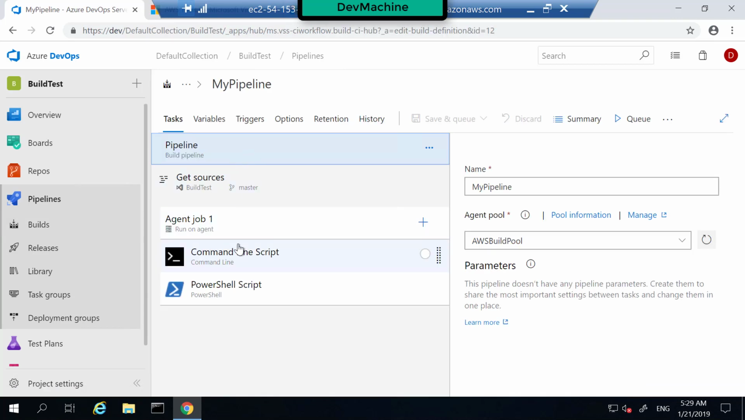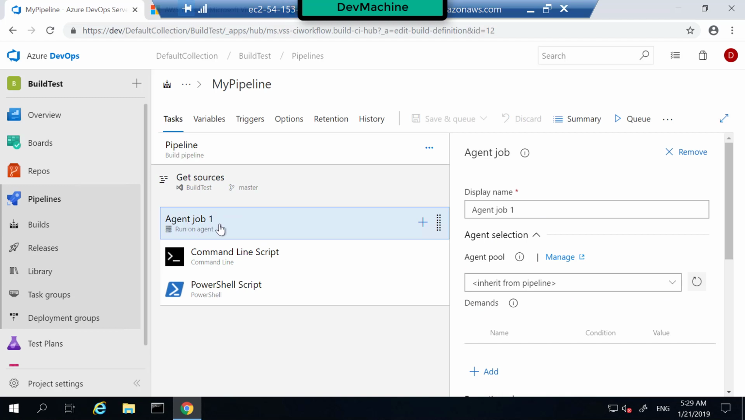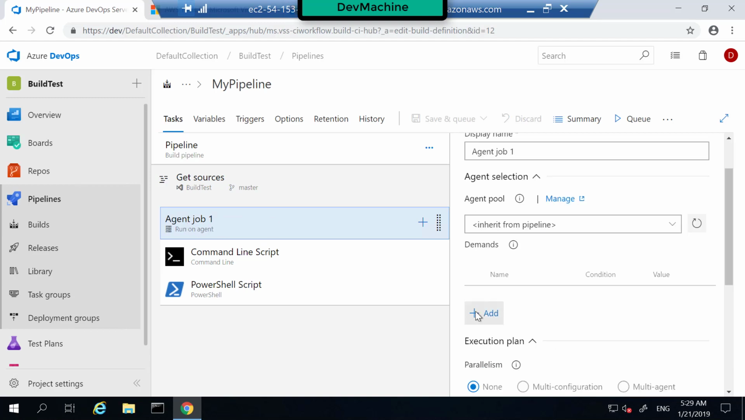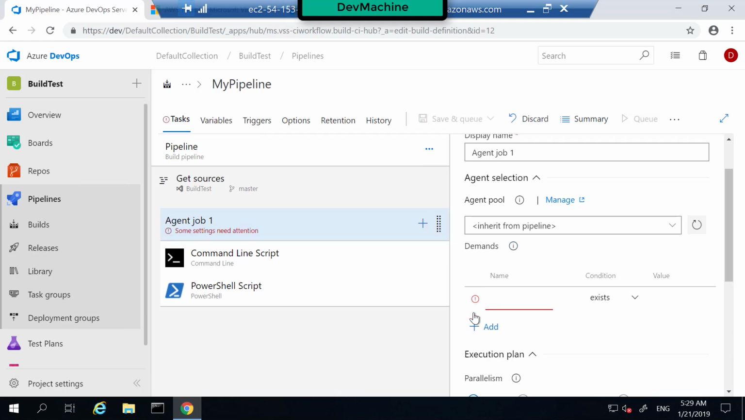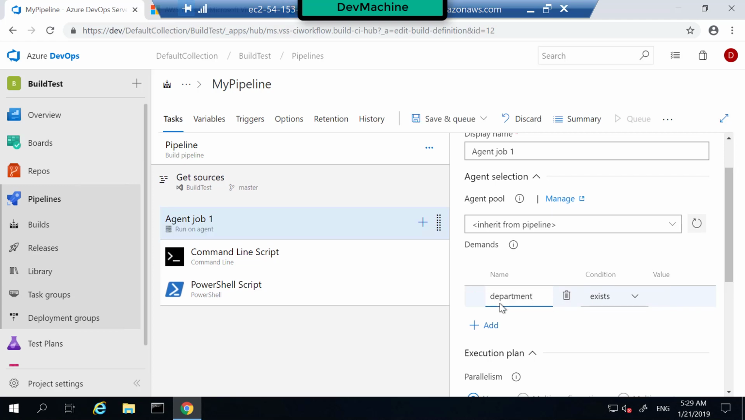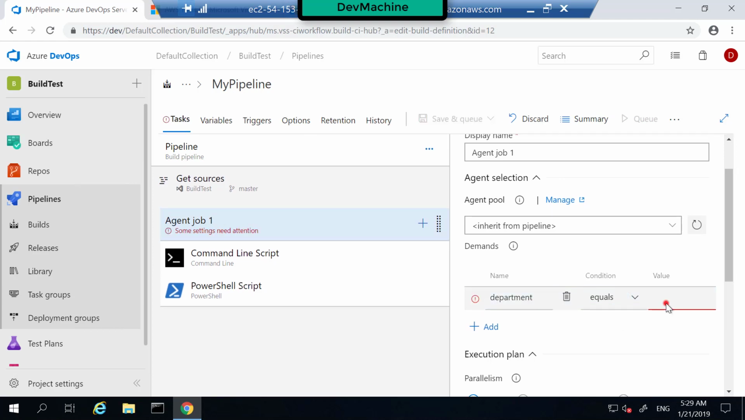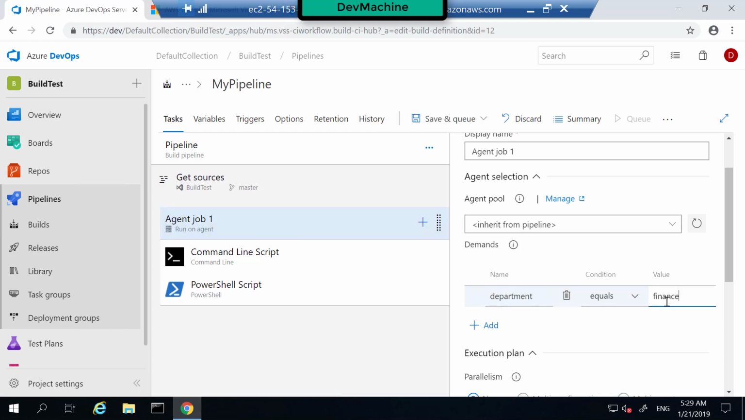And in the agent job, you can add demands. So in this case, I'm going to add a demand. The demand is department equals finance. So this could be any key value pairs that you're going to add here. So I'm going to save this.